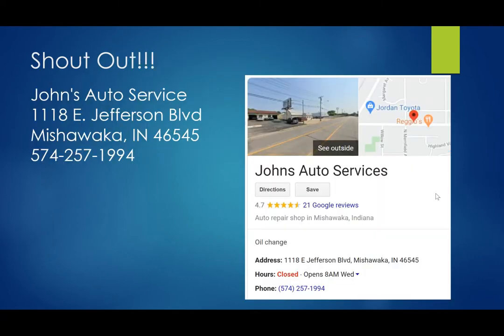And shout out to John's Auto Service in Indiana. There's the number. I called and asked him a little bit about a situation that he had that I saw on the forum, and he helped me out. He told me exactly what he did. It wasn't necessarily that, but it was very close, and he gave me the knowledge I needed to start moving forward. So I just want to shout him out. If you need help in Indiana, give him a call.